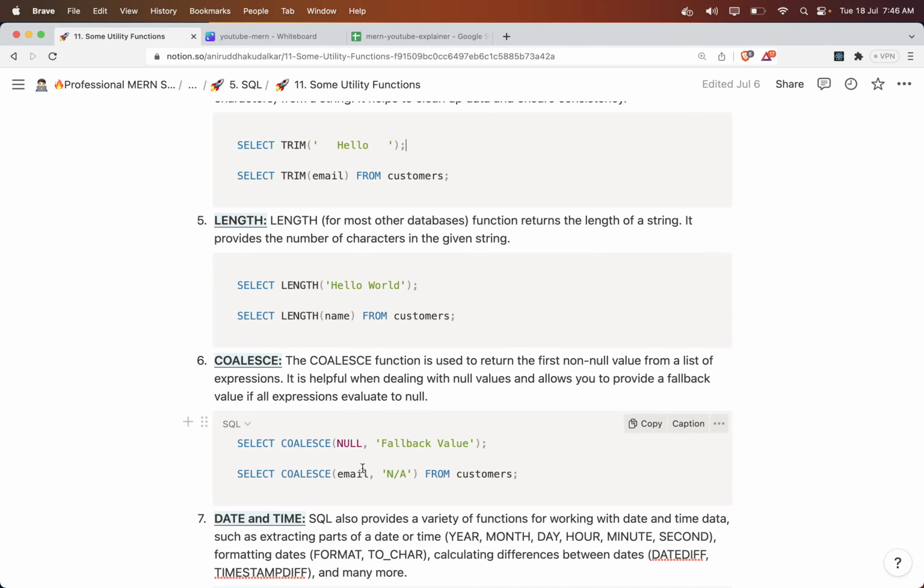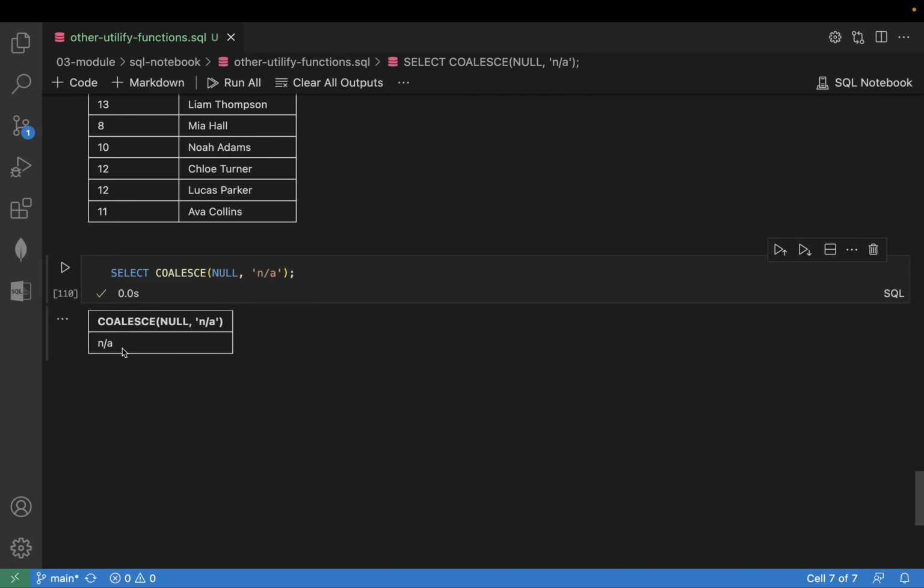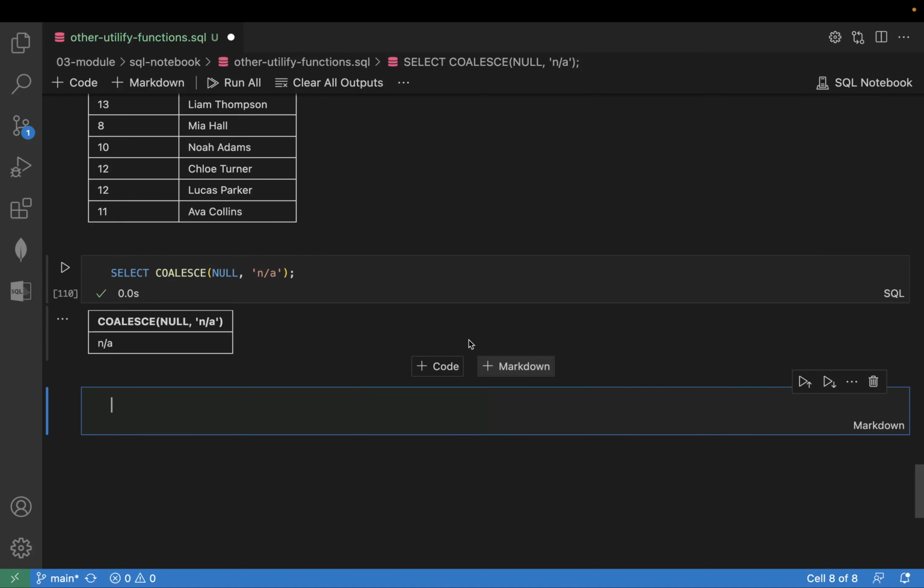Now consider that there is an email, and if something is null and you want to show NA, not available, or a hyphen, we do it like this, right? Can you see? You'll see NA, select coalesce, like that. Similarly, you can apply it on the tables also.